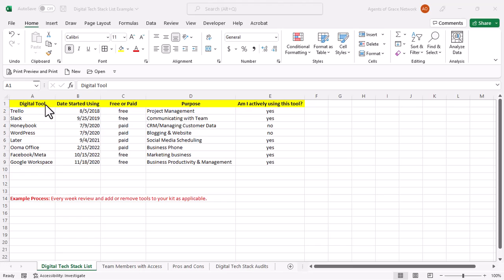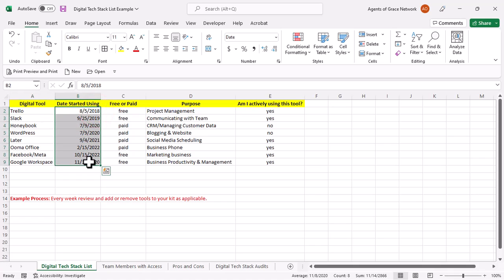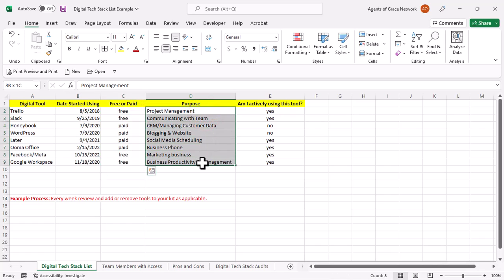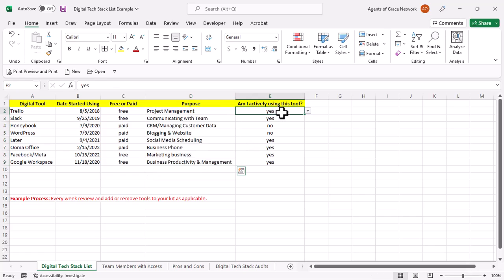All you're doing is literally just listing all of the tools that you have in your business that you're using. You can also track the date that you started using it, so that way over time you can see how long you've been using a tool in your business. You can also notate whether or not it was free or paid. You also can notate the purpose. Why are you even using this tool in your business? And you can notate if you are actively using this tool or if you just have an account but you're not using it.